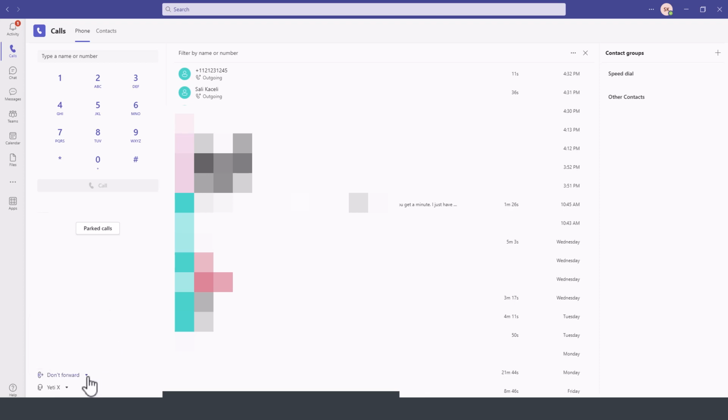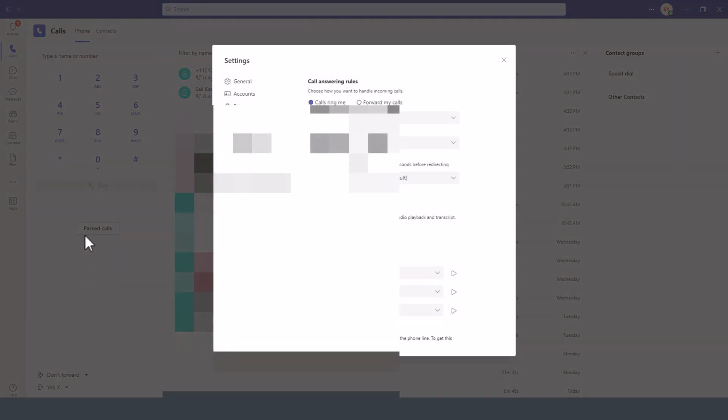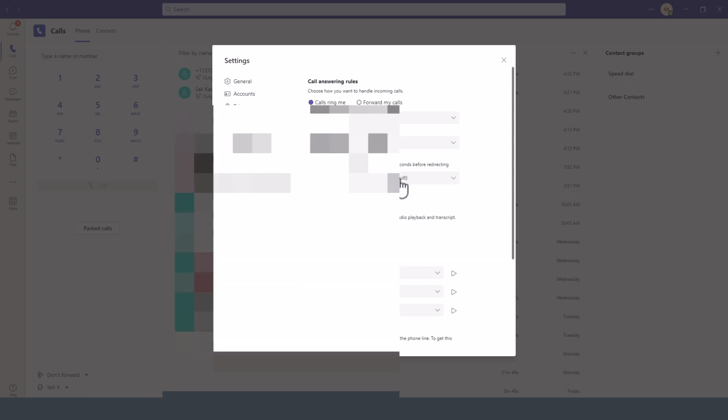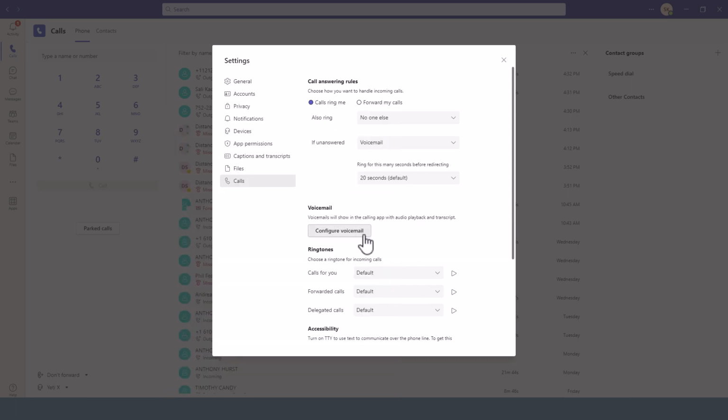If you wanted to change additional settings related to forwarding, you click here under more settings, and this is where you can specify how to handle the calls and how long it should be before sending the call to voicemail. Further down, notice that you have here how to configure the voicemail, and you click on this and follow the prompts for configuring the voicemail.